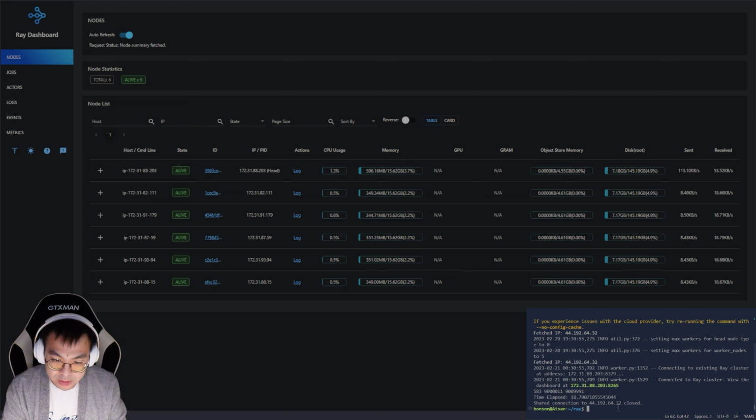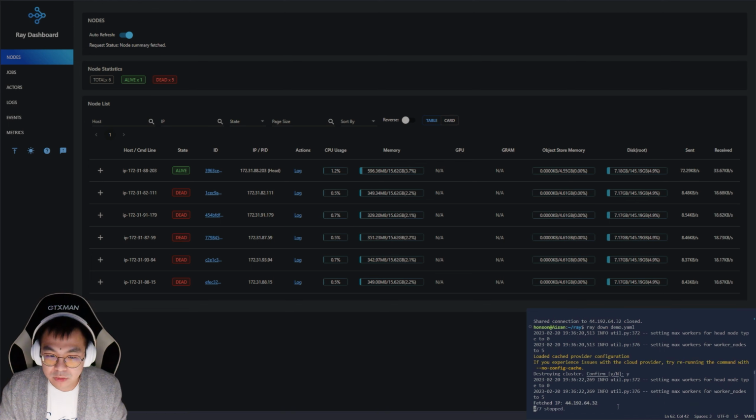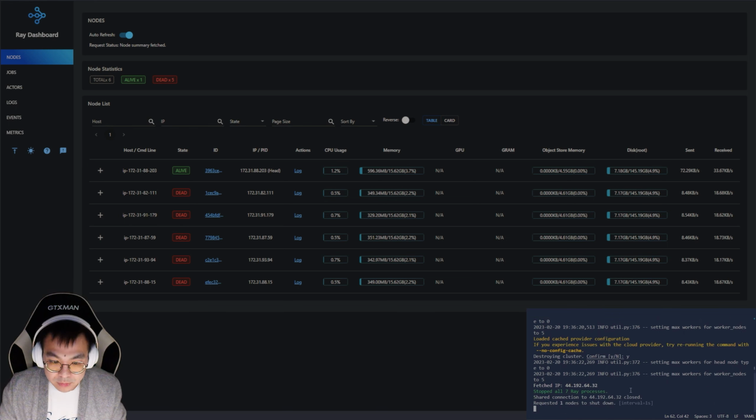To do this, it's as simple as Ray down, and you just define the YAML that you started with. So Ray down, you confirm to shut this down, and you'll notice that the nodes will then start to kill themselves off. And that concludes the demo.